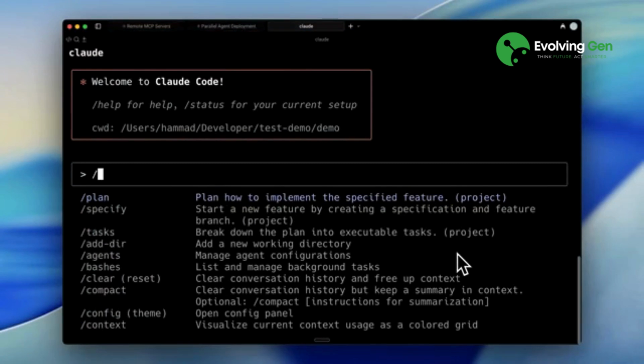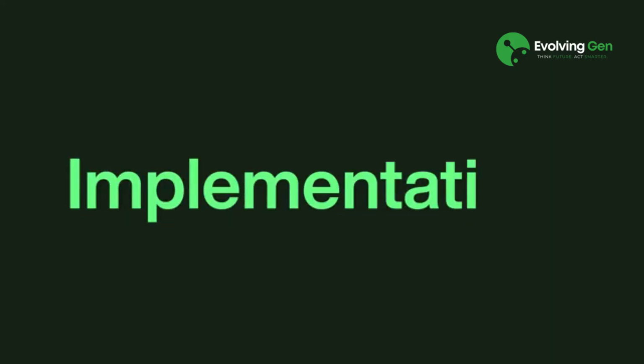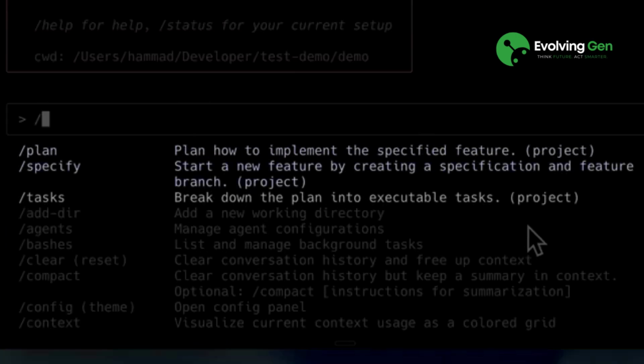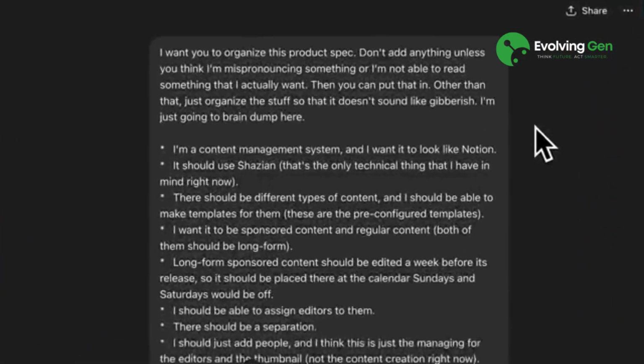Now, after using this workflow, one thing I've realized is that this system is actually just for implementation. For example, these 3 commands are only for implementing the code. They don't really handle the context engineering behind it. The specify and plan commands do expand your idea, but they don't actually do the full planning. So for the planning, I used ChatGPT.